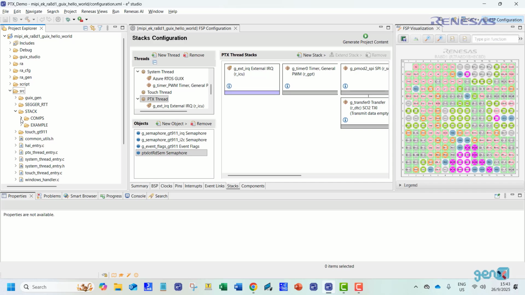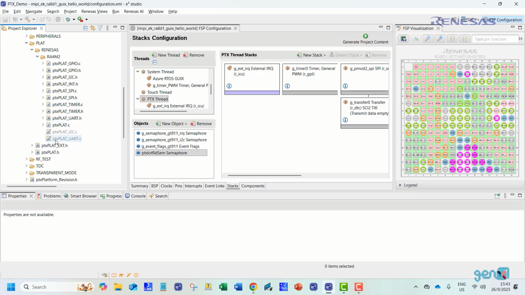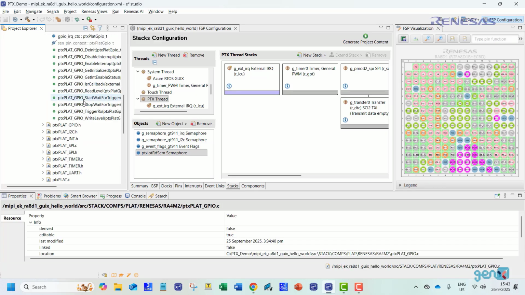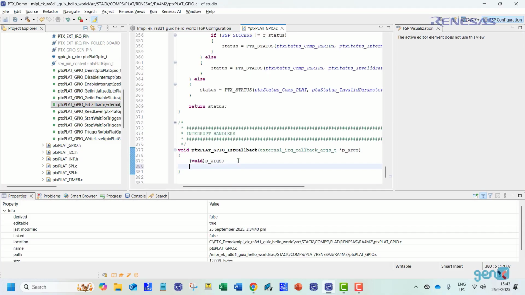The GPIO interrupt callback in PTX-plat GPIO runs whenever the NFC device asserts its IRQ pin. In the non-OS SDK, hardware woke the CPU directly, so no action was needed. In RTOS, we explicitly release the thread by calling TX semaphore put. This wakes the IoT reader thread right away to handle the external event.